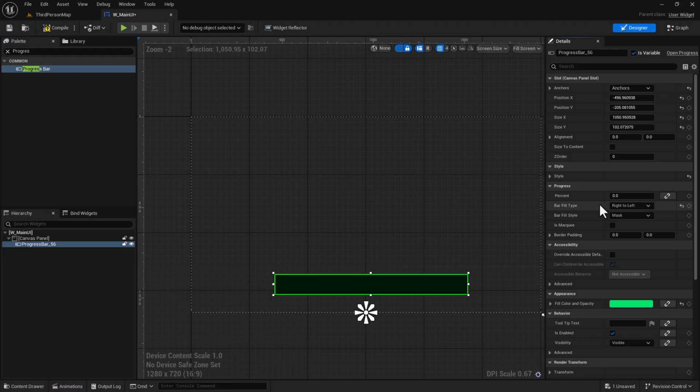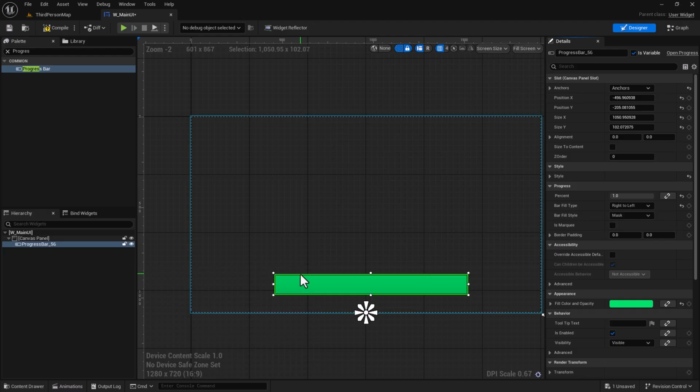Under the progress tab here, we're going to move this up a little bit so you can see the difference in contrast when it's empty versus full. For the default, let's just keep it at full. Up here at the top, we're also going to give it a name. We're just going to call it Health Bar. After we're done with all that, we're going to do a compile and a save.